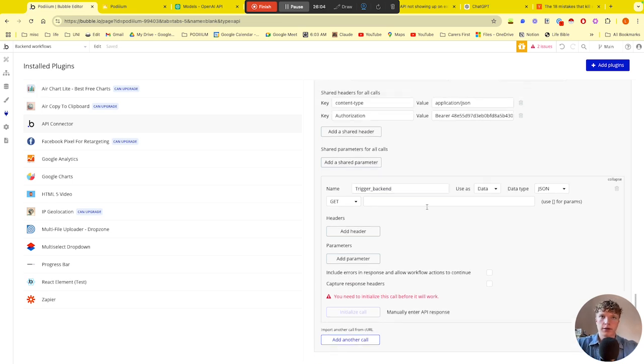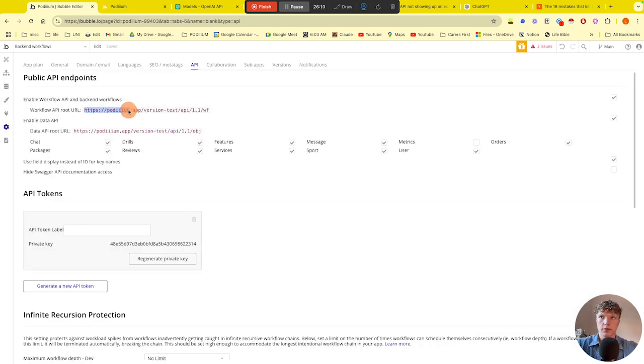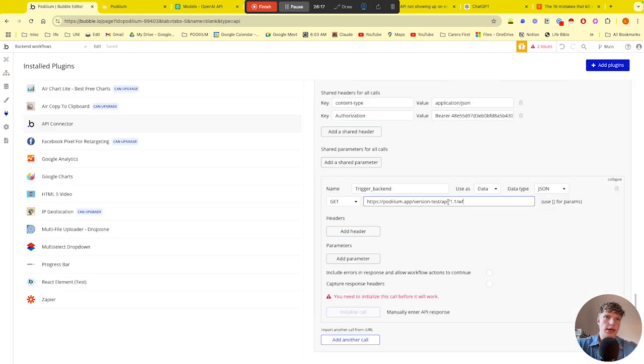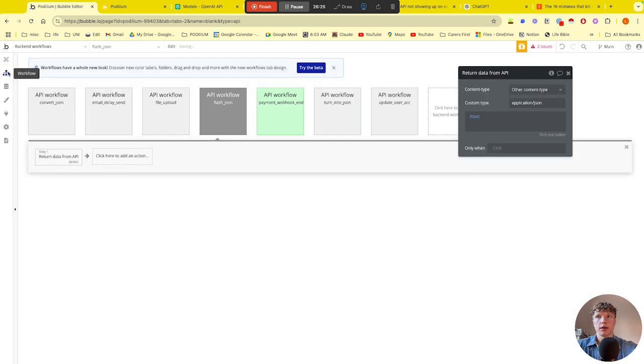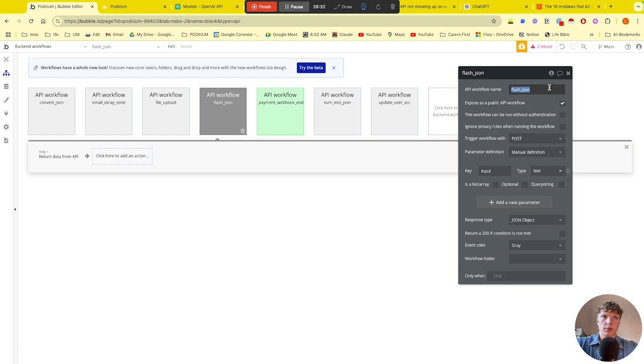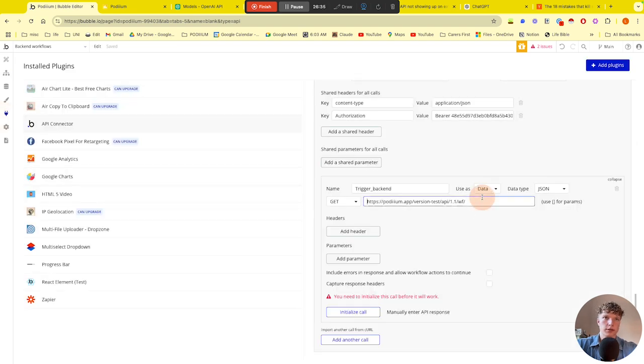Perfect. And the endpoint we're going to be calling is just our base URL, which is this one here in the API tab. However, we need a slash, and now we're going to call that backend workflow's name, and it has to be exactly what we call the backend workflow. So if we go to workflows here, we called it flash JSON. So I'm just going to copy that, go to plugins, then paste it after that slash that we've added on there.